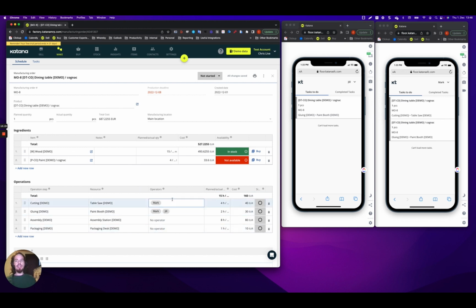So what's going on with this case is that now I see on our floor apps, we have Jill and we have Mark. And this is the tasks to do and the tasks to do. And you can see that this task here is for gluing, which is in the paint booth location. And then Mark has two tasks, one for cutting and then one for gluing in the paint booth location. Now, what's weird about these two tasks is that for the gluing process, it's for manufacturing order 8 and also manufacturing order number 8. It seems a bit silly that there would be two of them visible here, and you might be asking, well, why is that?